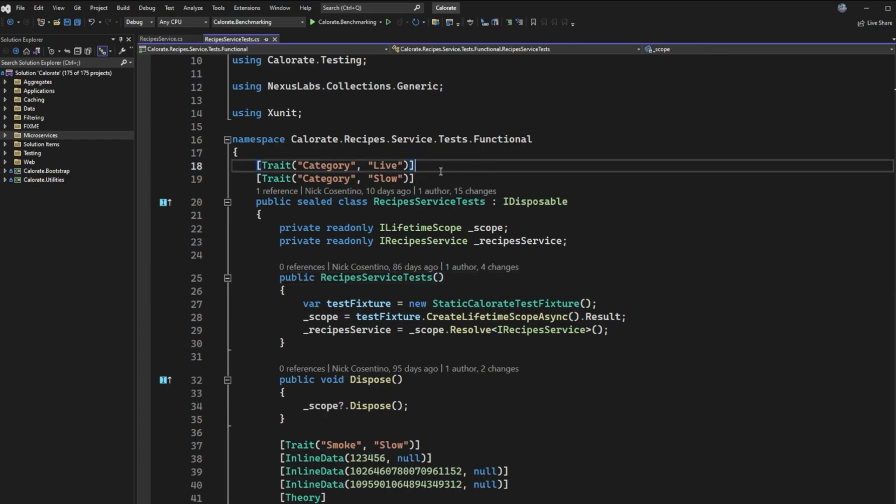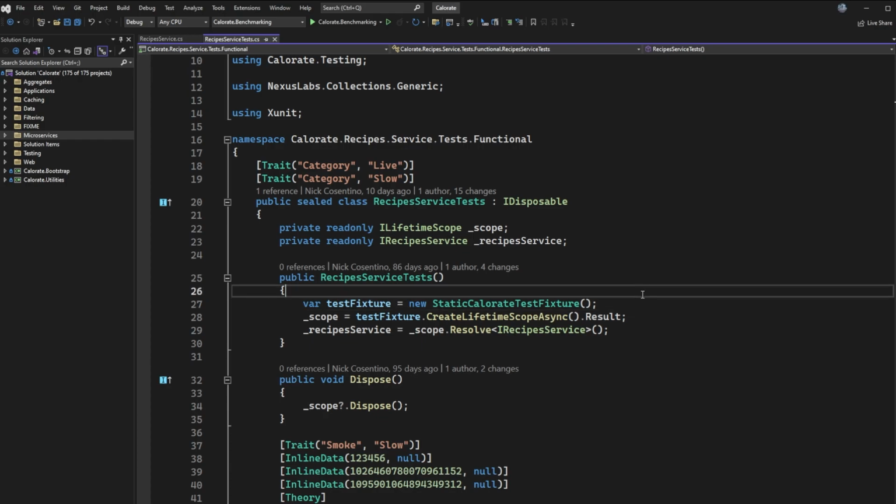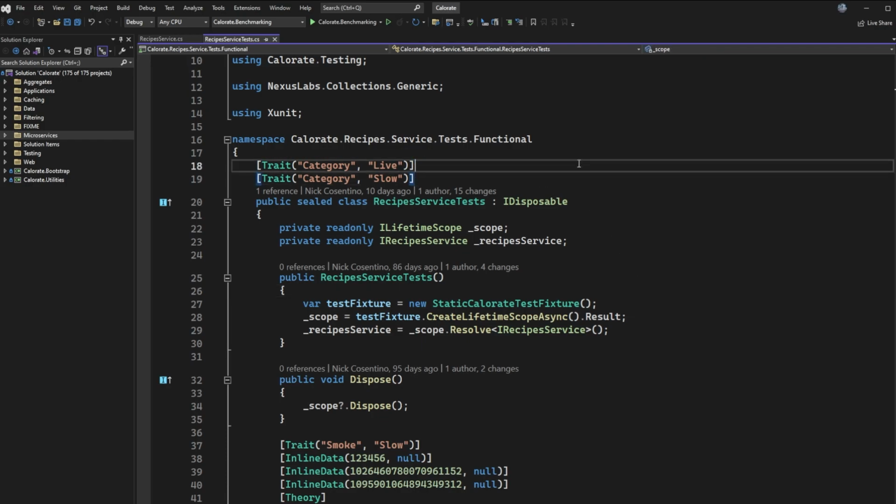I have other tests that are marked as live that are not going directly to the database. They're going directly to my API. So I have a mix of application server and database directly. All of that stuff is in my code base.